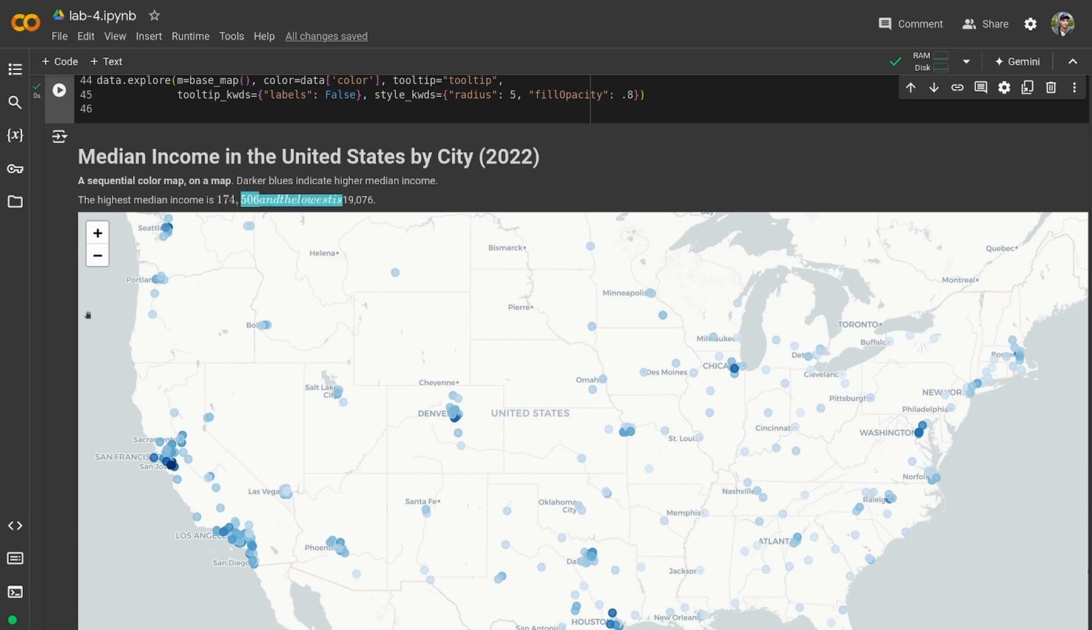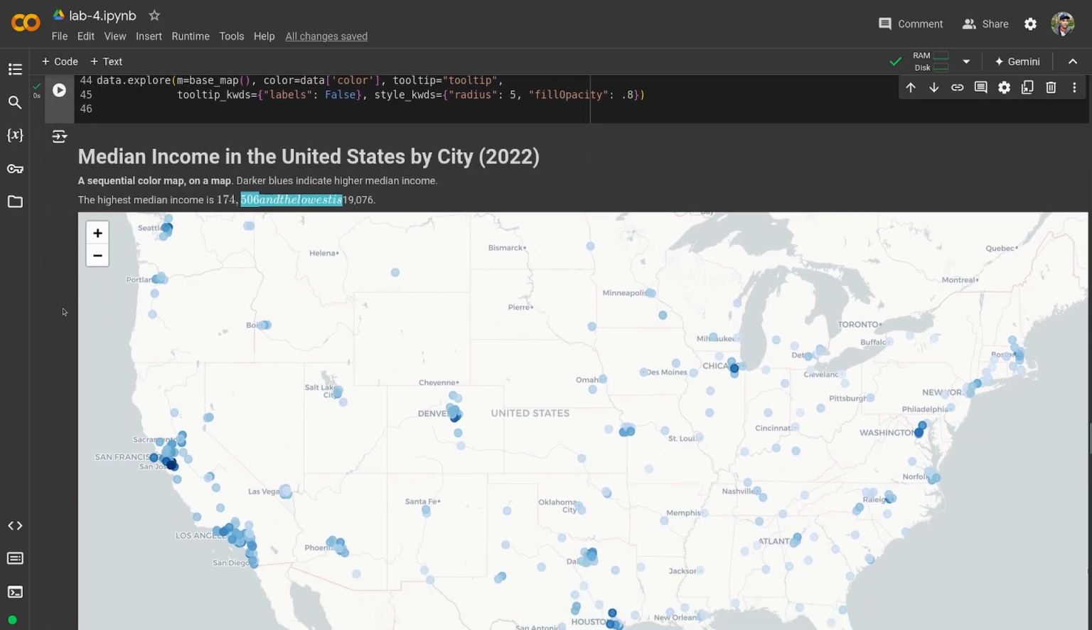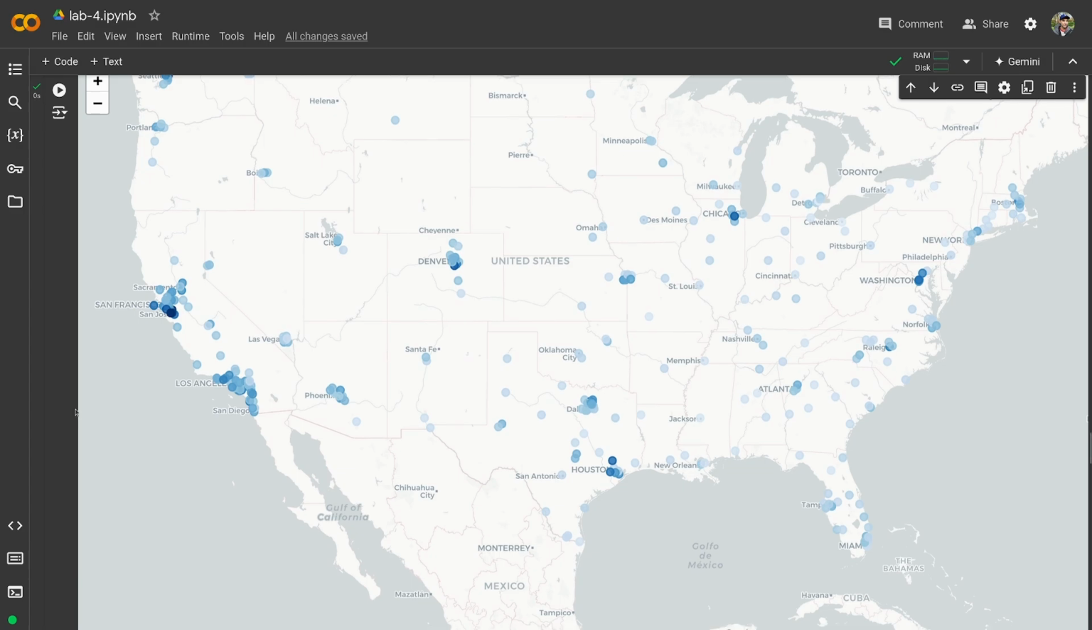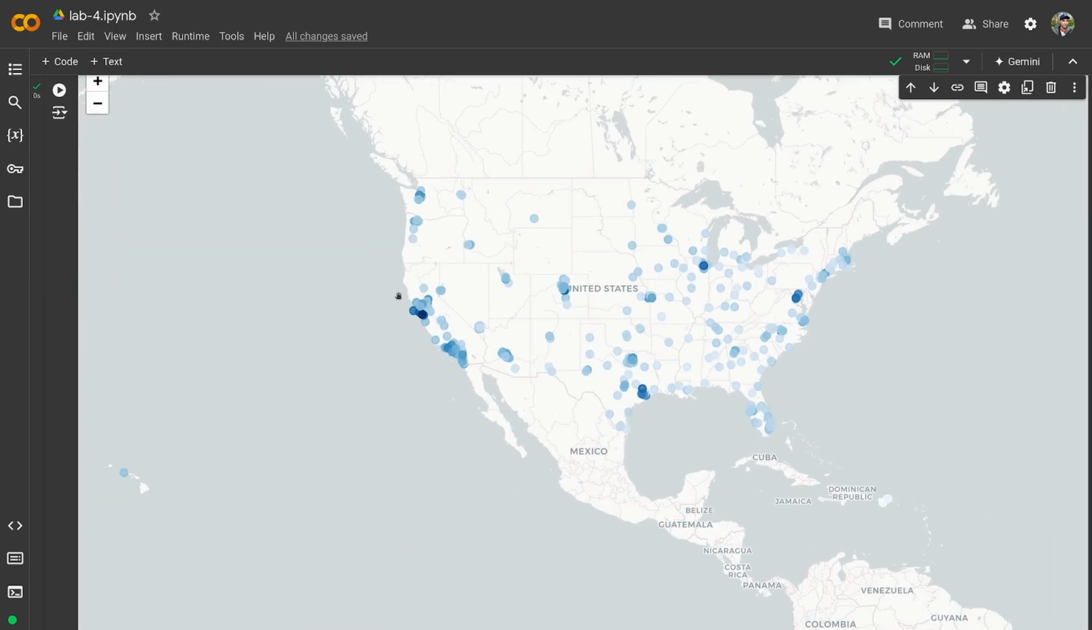I'll fix that when we look at the markdown part. But here's our map, and this is median income. Dark blue are the wealthiest areas, and light blue towards white are the poorest areas. So I look here, and I can see California, Silicon Valley, definitely wealthy.